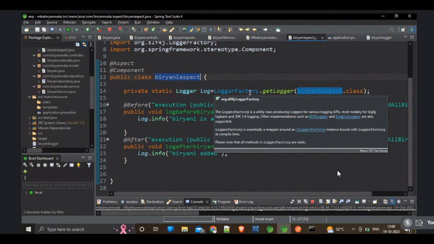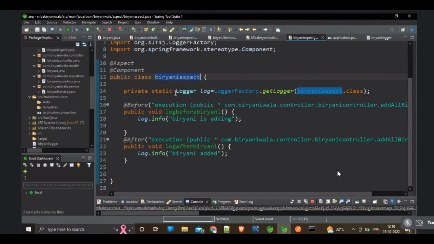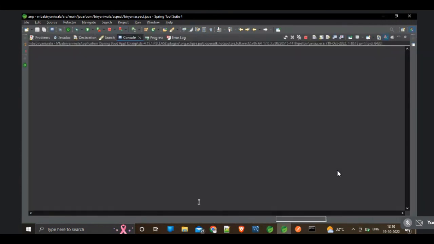Let's create this thing as a final. Let's create this thing as a static final. Okay, let's try it again. I don't know why it is not working, but we can try.